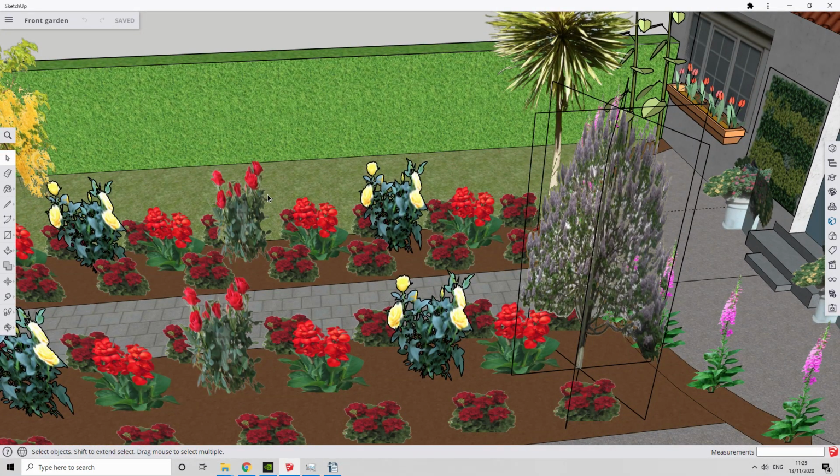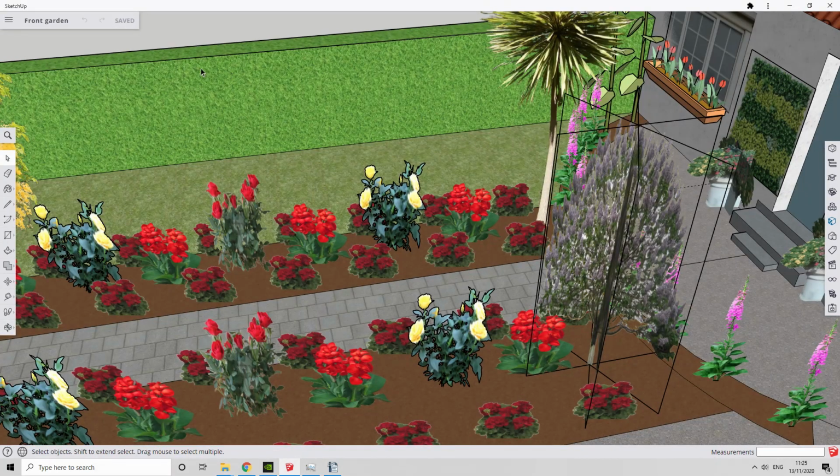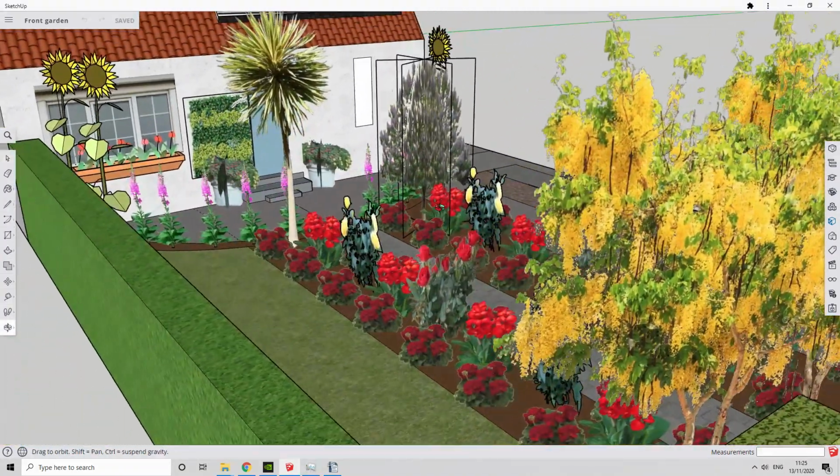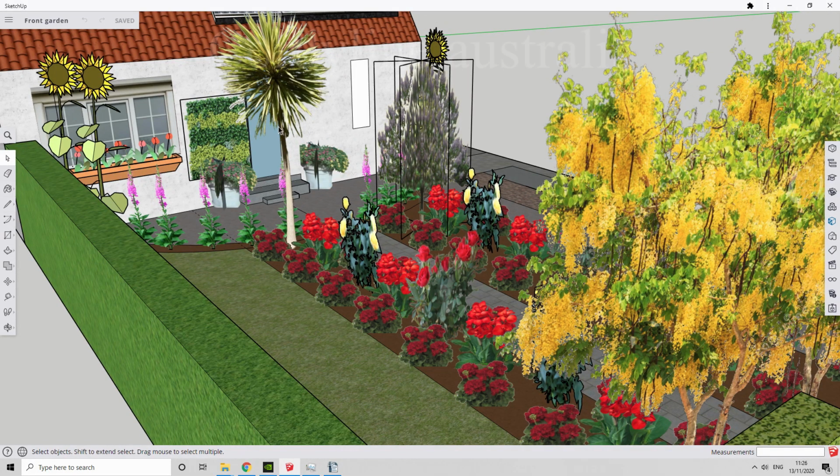So I'm definitely keeping the lawn for now, but that might change in the future. I'm not sure, especially if this hedge makes it rather shady. So at the end of this section here, I'm going to have a cordyline. This is kind of a hint to what the back garden will look like.